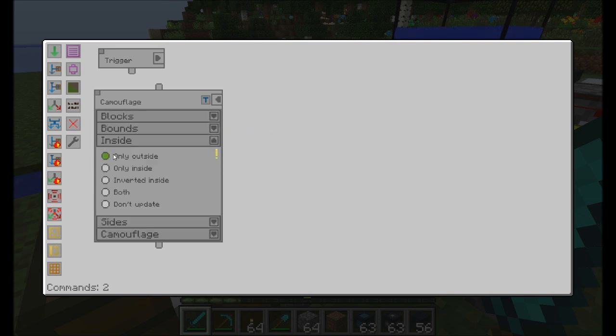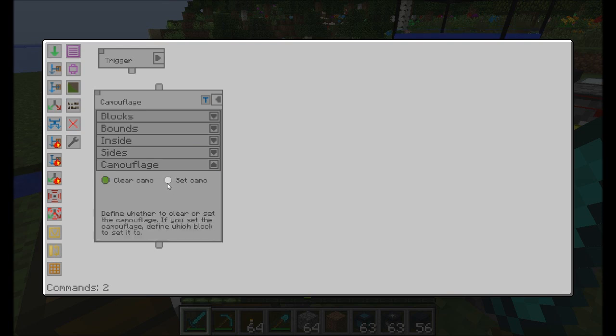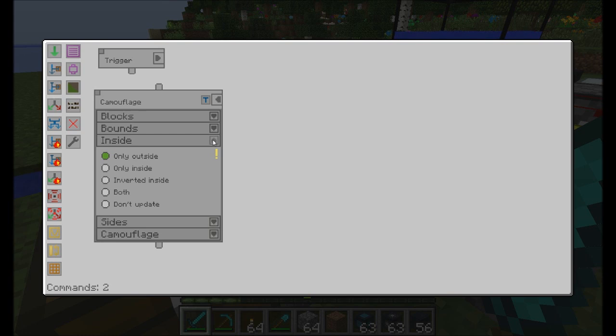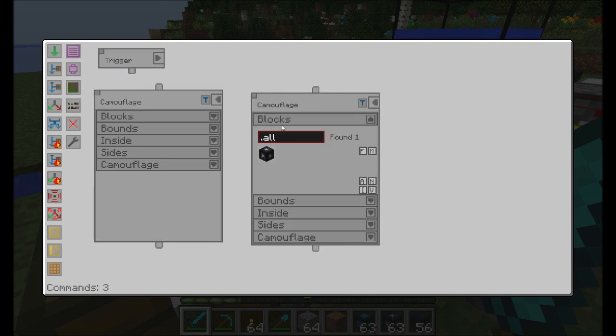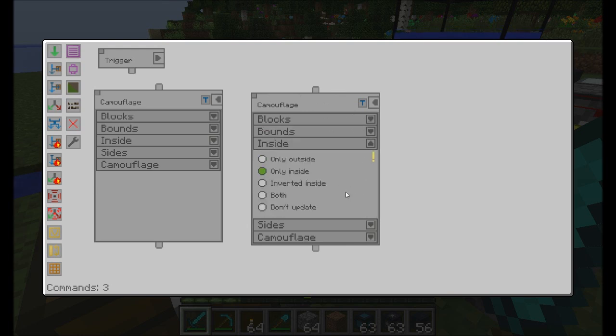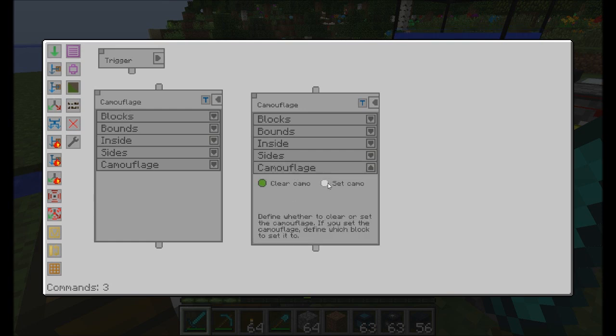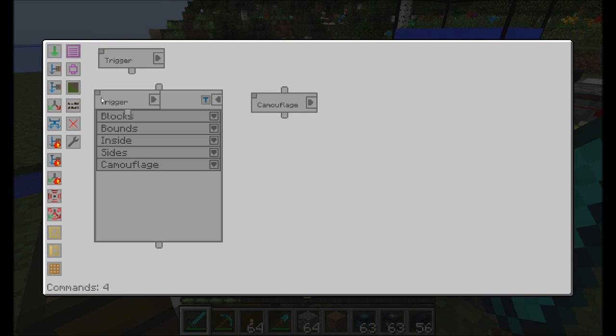I'm going to tell it to only manipulate the outside of this block. And if we adjust this camouflage to make it look like glass, there we go. And we're going to do all the sides. That's fine. Okay. And then I'm going to have another camouflage guy set up. And he's going to manipulate the inside on all sides to look like cobblestone. Cool. And then I'm going to set up another trigger for this one. And we'll trigger both of these. You ready to see what this looks like? It's pretty cool.